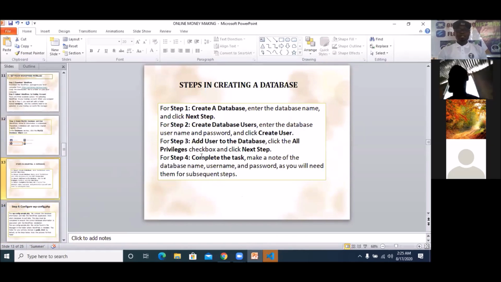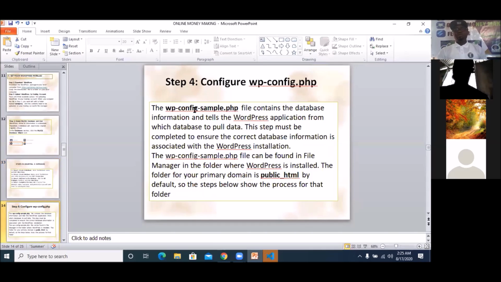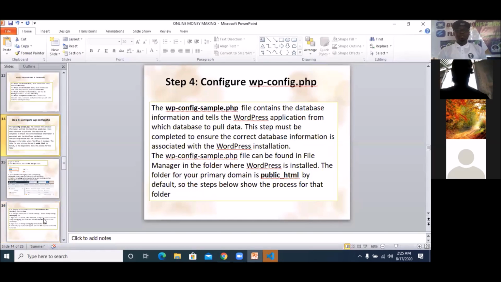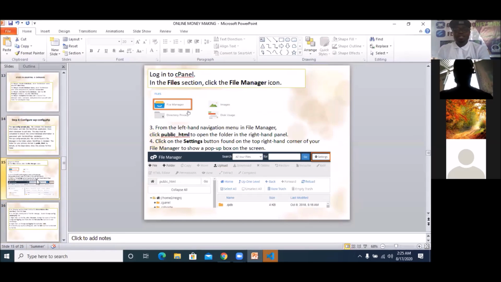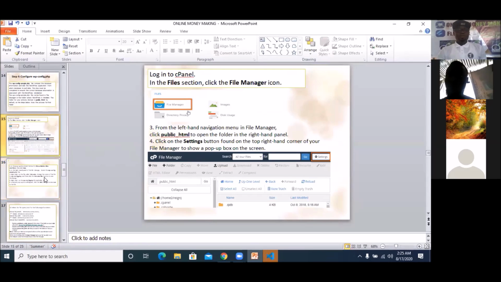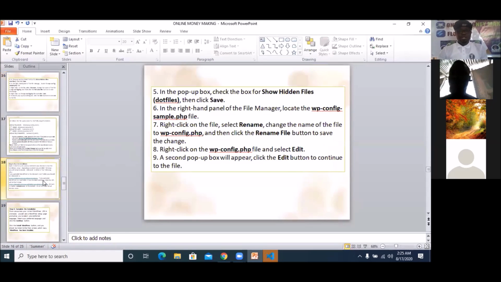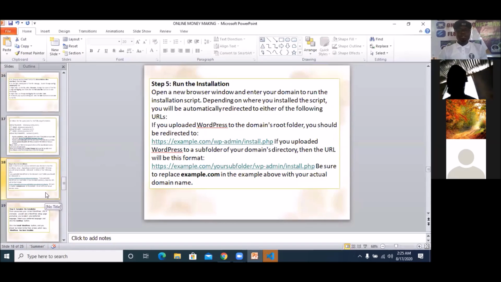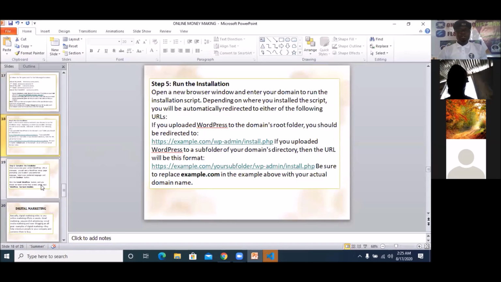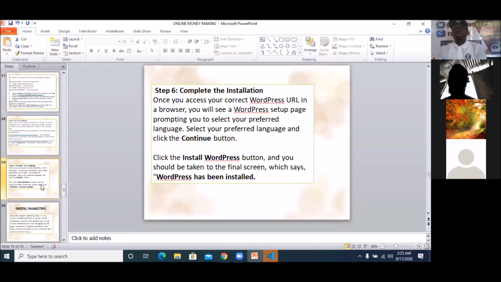So after creating your database and creating a user, the next thing you're going to do will be to configure your WP config file so that it will have access to your database and where it is located. Then the next thing will be to go to your file manager and start doing the rest of the work. This is best done practically. So we're going to quickly rush to practice this. So run your installation. Once it's done, then you can go into your WordPress and start.